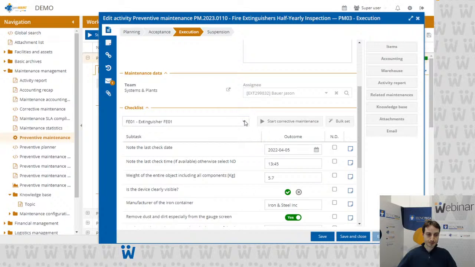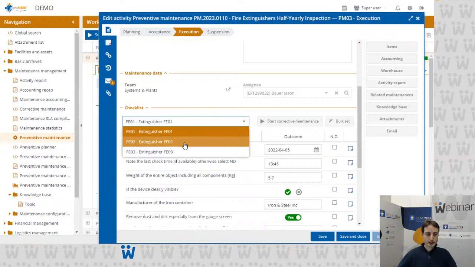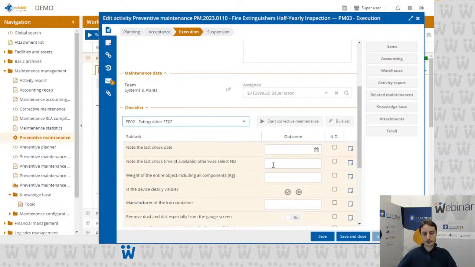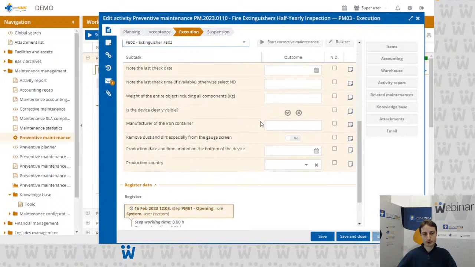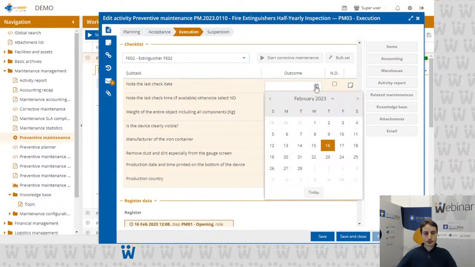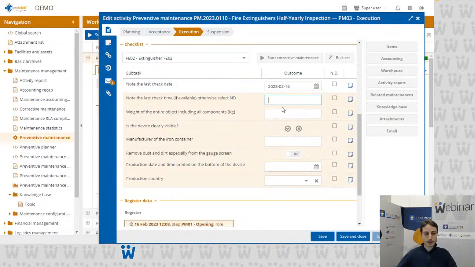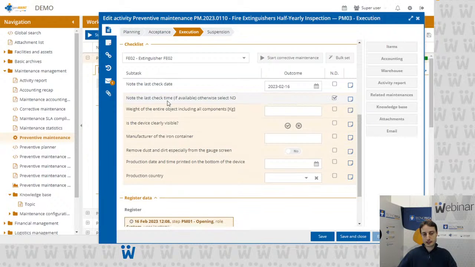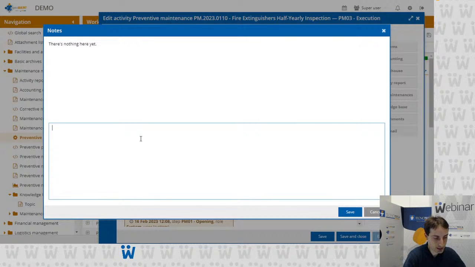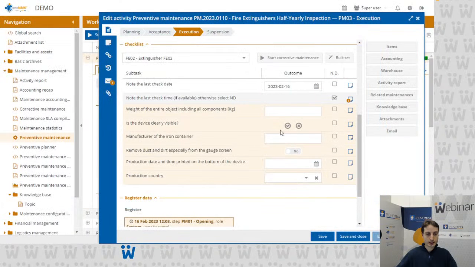So for example, if I jump to the fire extinguisher 2, where nothing has been completed yet, you can see in orange that you can decide, maybe you can put the last check time, I don't know, or maybe it is not reported, so I can put ND as also stated here, and maybe put a note here to say the information is not available, and save, and so on.